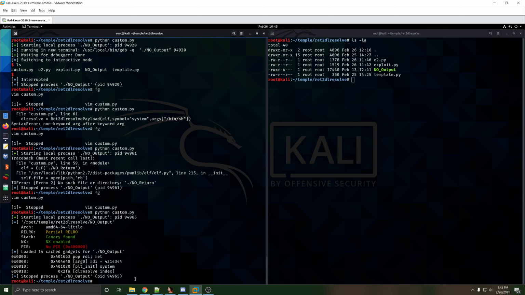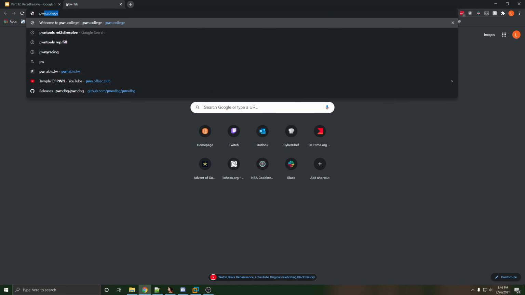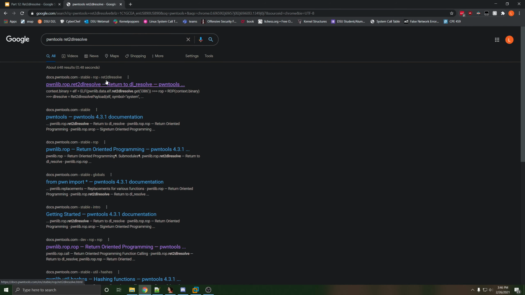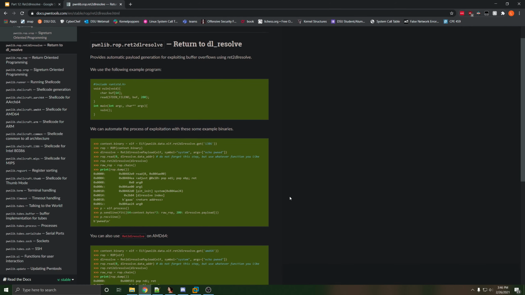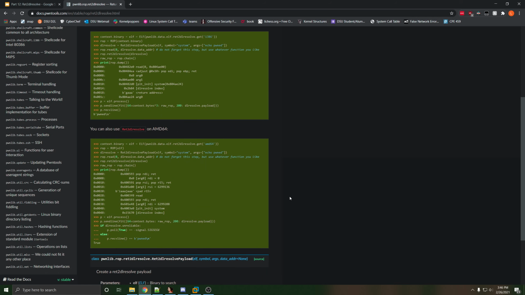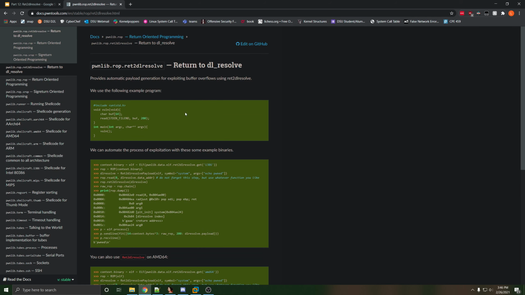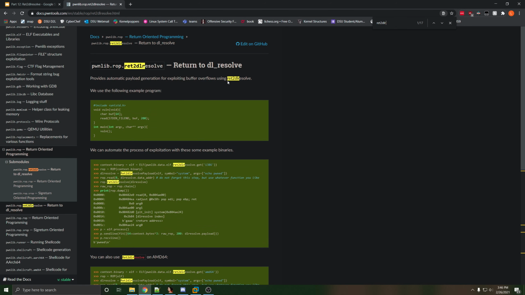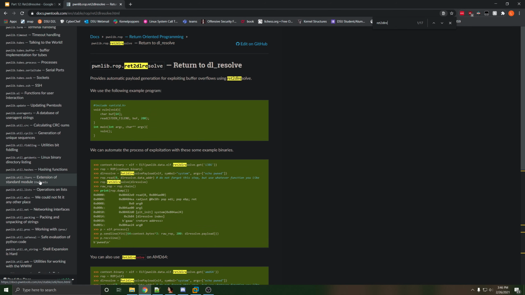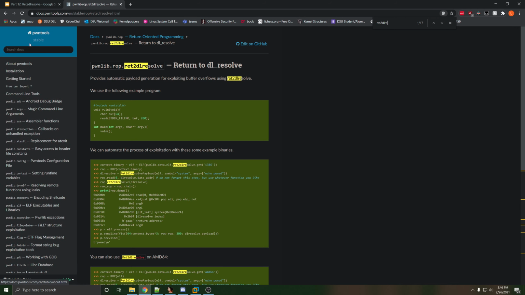So here it thinks it's at 0x4E00 instead of the 200. Guessing, let me do a quick check. Pwntools, Ret2DlResolve. Guessing there's a way to set the address. Let me look though. Not the ROP one, I just want Ret2DlResolve. Should be an actual module for it. Just need to figure out where it's at. Because it's using it right there. No, it's using it right here.